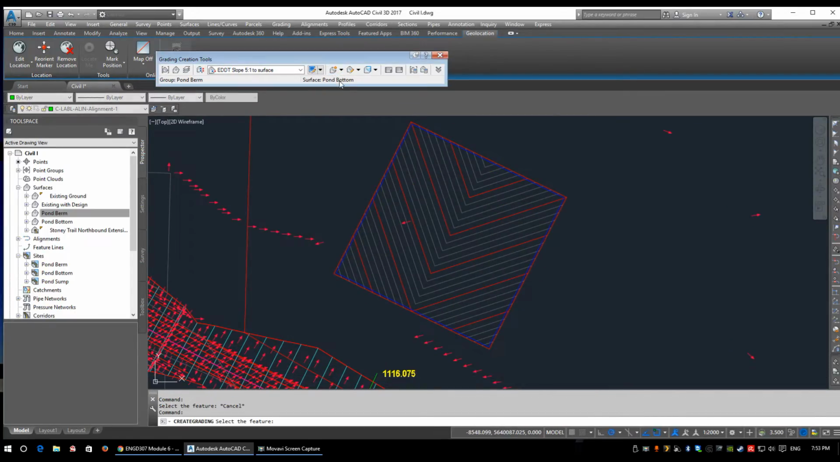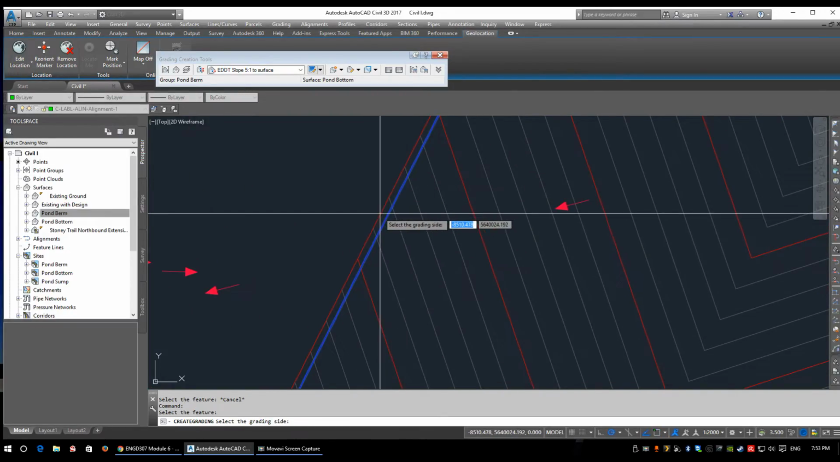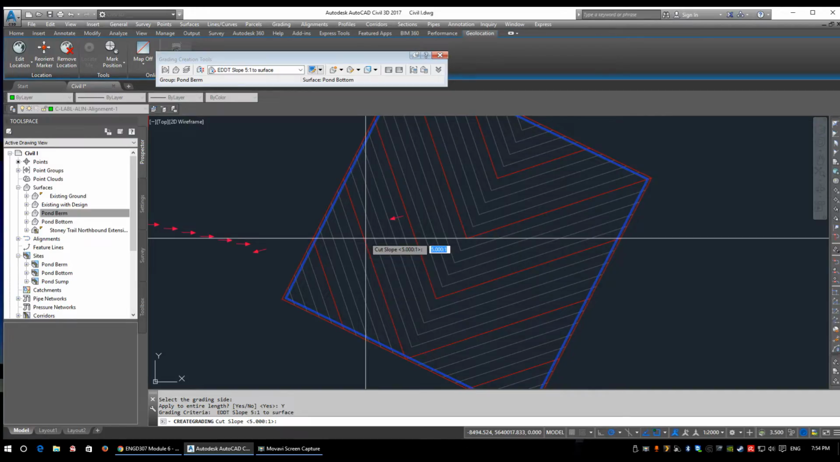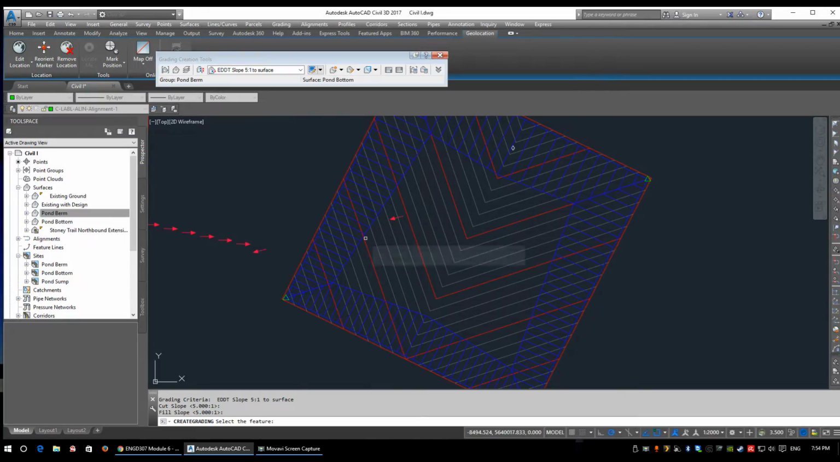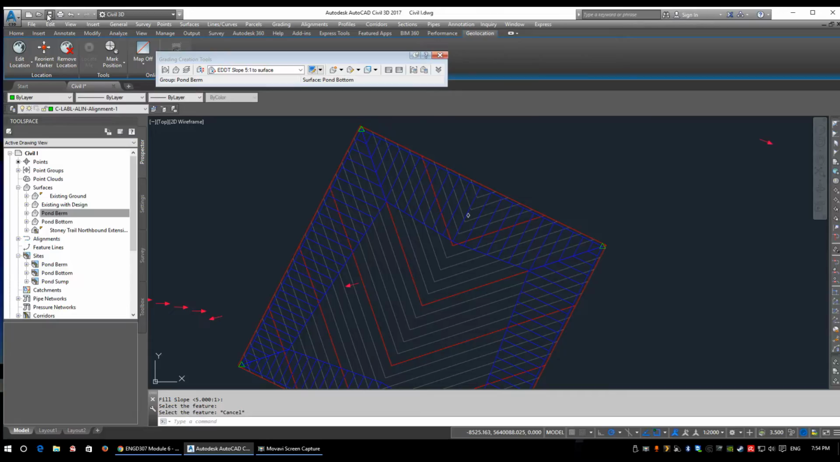So right now, it wants me to select the feature. So I want to grade my pond berm, and I want to grade it to the inside. So we're going to create the inside berm. Do I want to apply it to the entire length? Yes. My cut slope of 5 and my fill slope of 5-to-1. So it's basically making side slopes of 20%. Now, because we have the sloped V on the floor, that's why it's not square and it has some odd shape to it. So again, save it after you've created something.